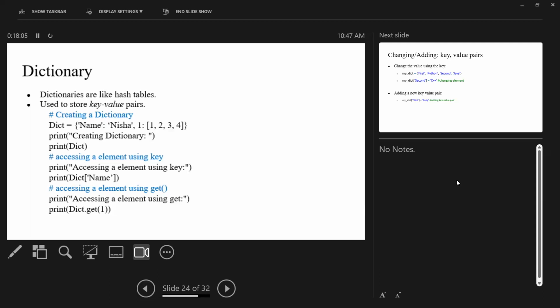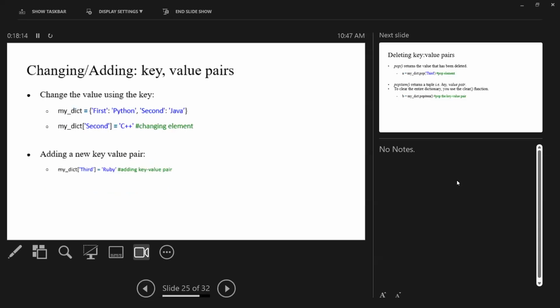And we also have this get function that works similar to directly writing the values. We can change or add new key and value pairs in the dictionary. Say we have defined a dictionary, my dictionary, and you want to update the second value. Earlier, second was Java. Once I run this script and I say my dictionary in square braces second equal to C++, this will update the value from Java to C++.